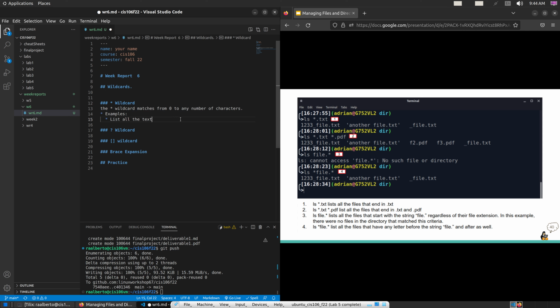List all the text files in a directory. ls star.txt, right? Then let's do another example. We have, I don't know, maybe to list all the files that start with the word file. ls file star. Right, this is gonna give me all the files that contain the word file at the beginning of their name. Right, let's do another example.